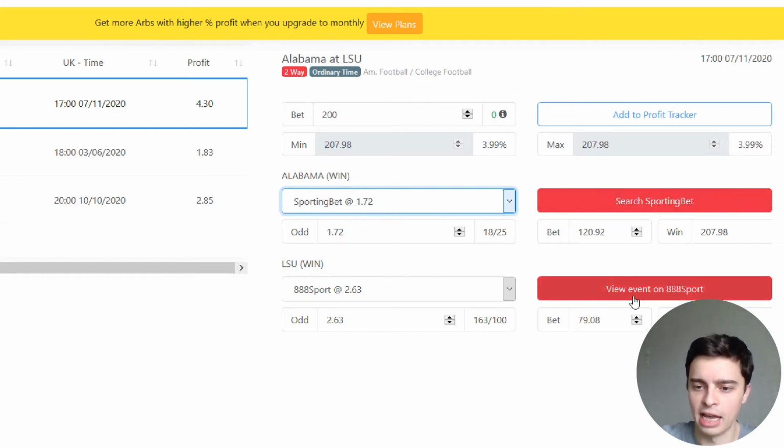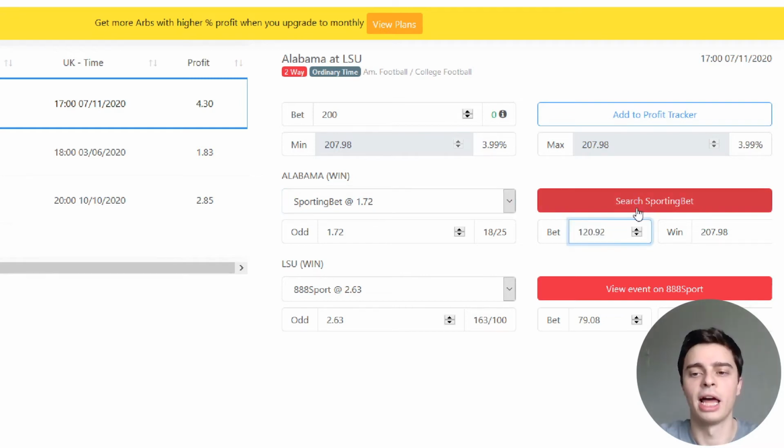For the bookmakers that say view event on the bookmaker name, this means that Betslayer has got a functionality enabled where you can go directly to the 888 Sport with the correct stake already entered. But they don't have that functionality for Sporting Bet, where it just says search Sporting Bet. That means you're going to be taken to the Sporting Bet homepage and you have to navigate yourself to the correct match at the correct time and enter your stake that you've got down here. Really too much trouble, as Betslayer have got that bet slip functionality enabled on most of their bookmakers.